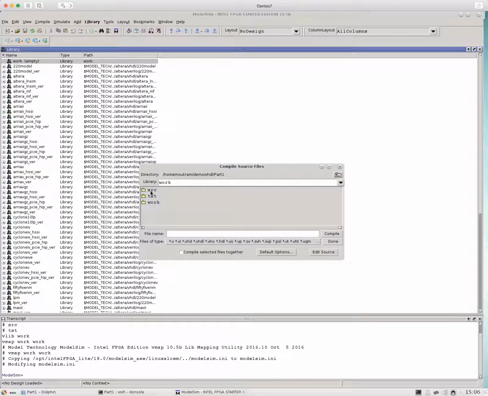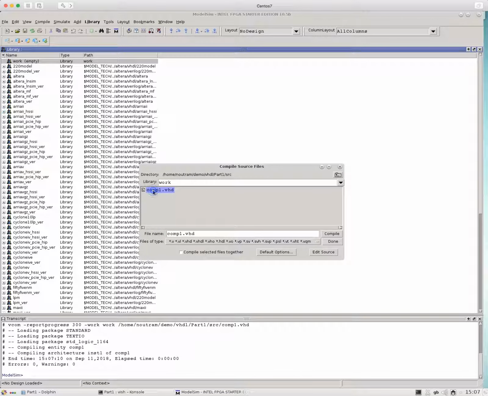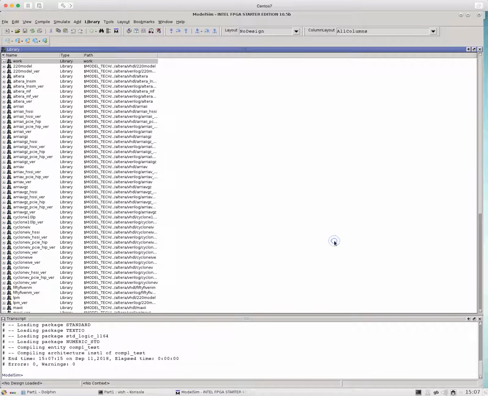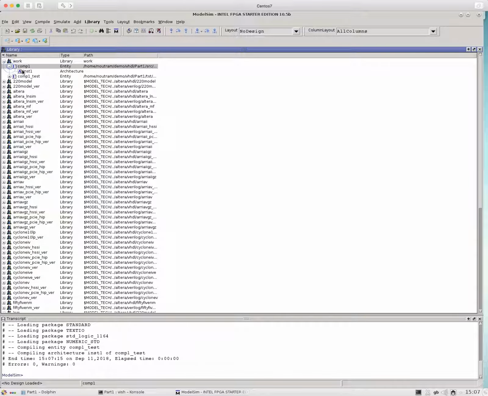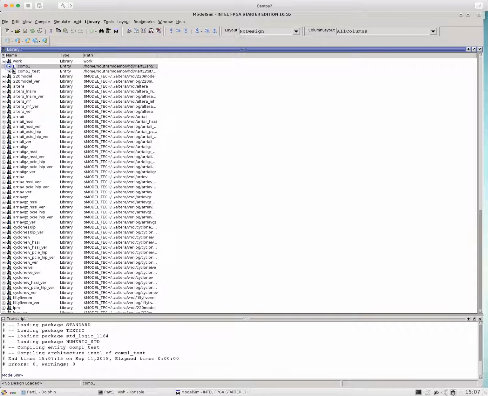I'll do my component first, because if I try and do the test bench first, it'll try and make reference to the component, and it doesn't exist yet. So let's compile the component, then we'll do the test bench, and click done. Now when I look in my work library, I see a component. It's got one architecture, and my test bench.